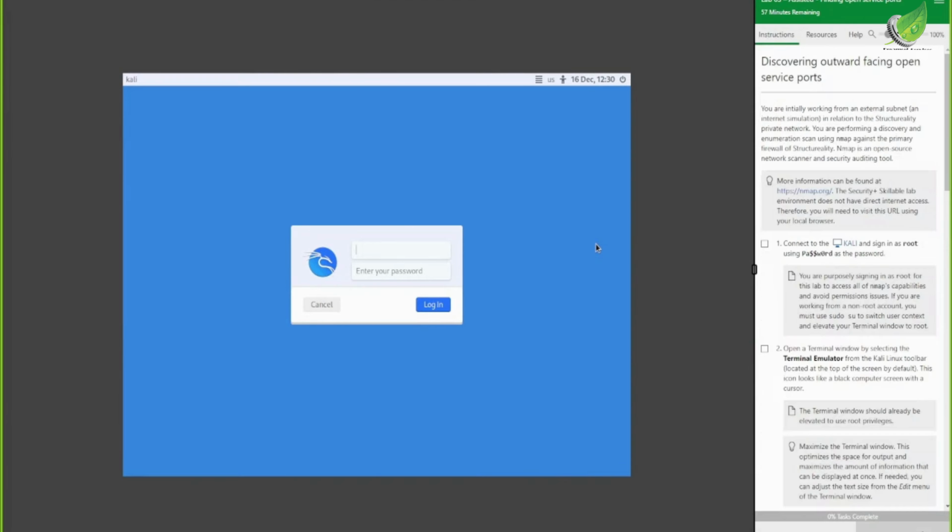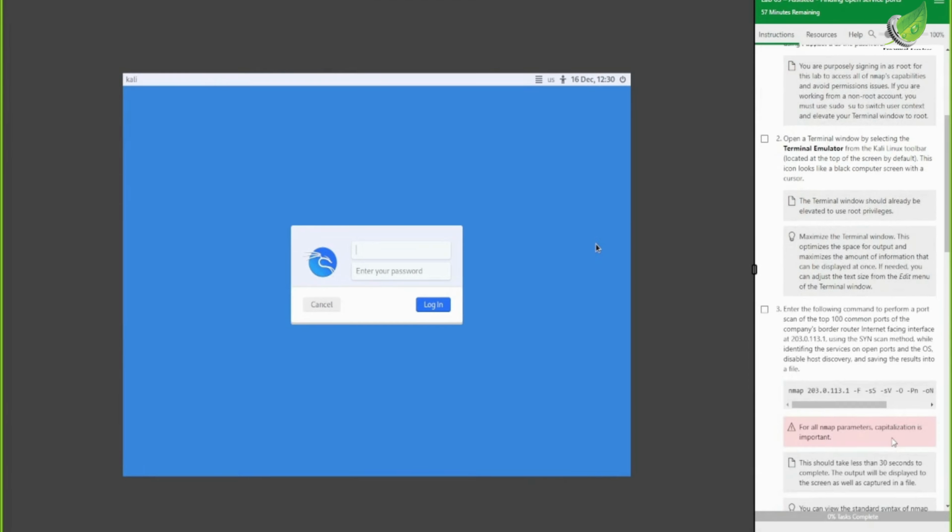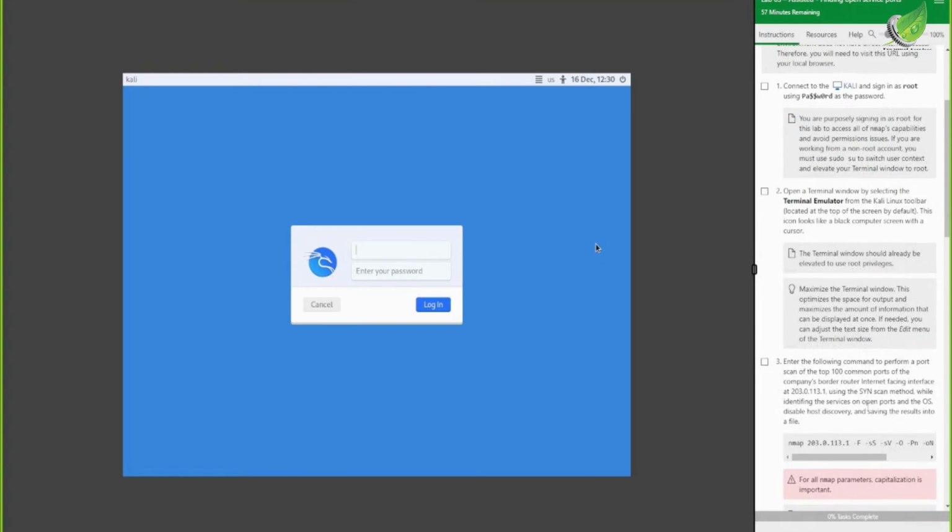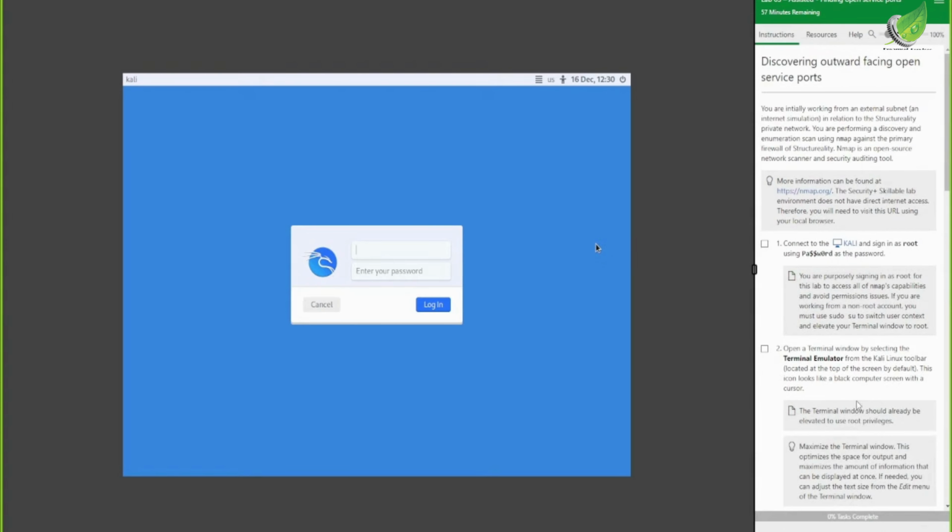So first things first, we're going to log into this box. This is our Kali box. Don't forget, you can't use the shortcuts on Kali. We can't use the text shortcuts over here. So username root, password, capital P, A, $, W, 0RD.